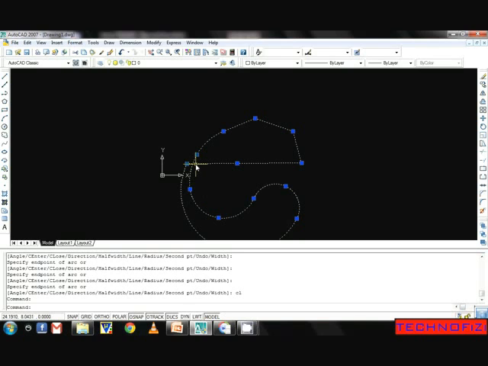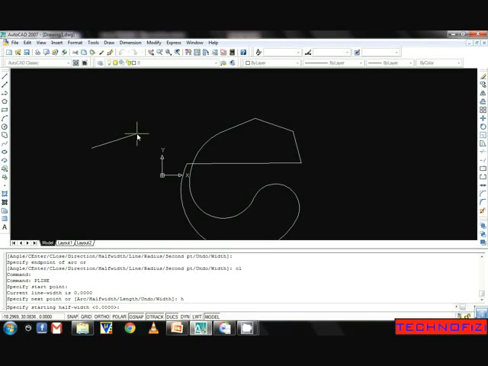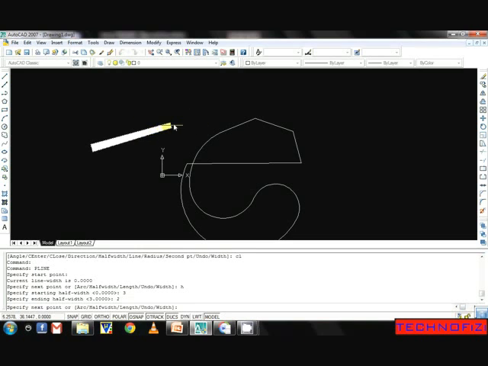Again I'll go into the polyline, give a starting point, and now I'll go to the half width, H, and then it is asking for a width. Let me give it 3. Specify ending half width. Let me give 2. It will be like a pointed arrow, like this.